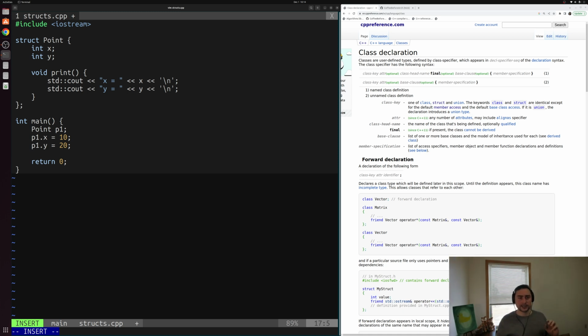And we've seen that a couple times in the past. For example, with std::vector, we had things like push_back or reserve, and we access those through this member access operator. We're accessing a member function. So let's go ahead and call our member function print here to print out x and y. We'll do p1.print here.